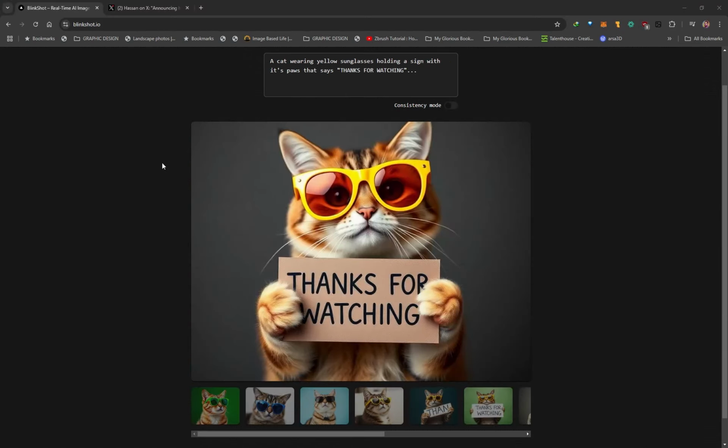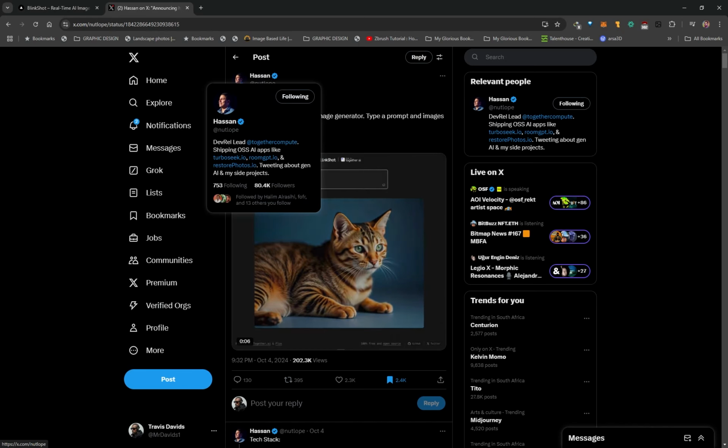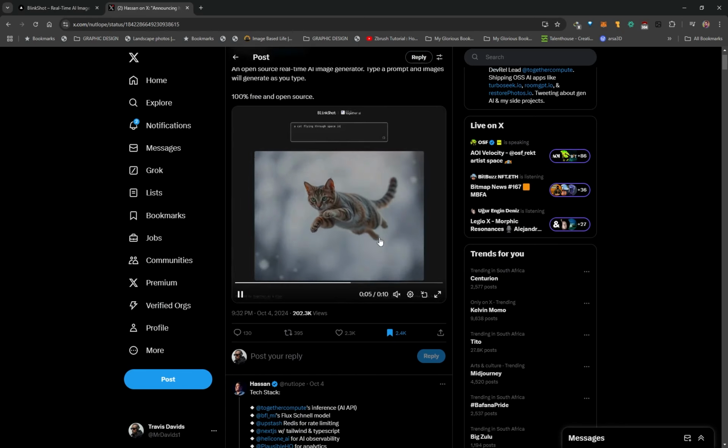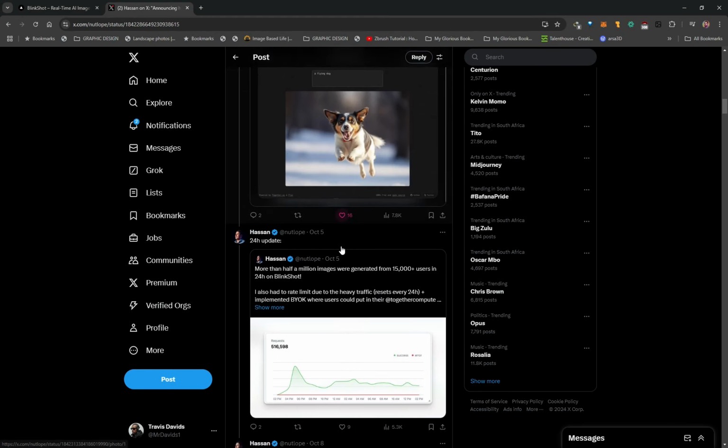So that's going to be the end of this tutorial, but I want to give credit to Hassan, who's the person responsible for creating this website. So thank you for allowing us to test out Flux Schnell and generate some images.